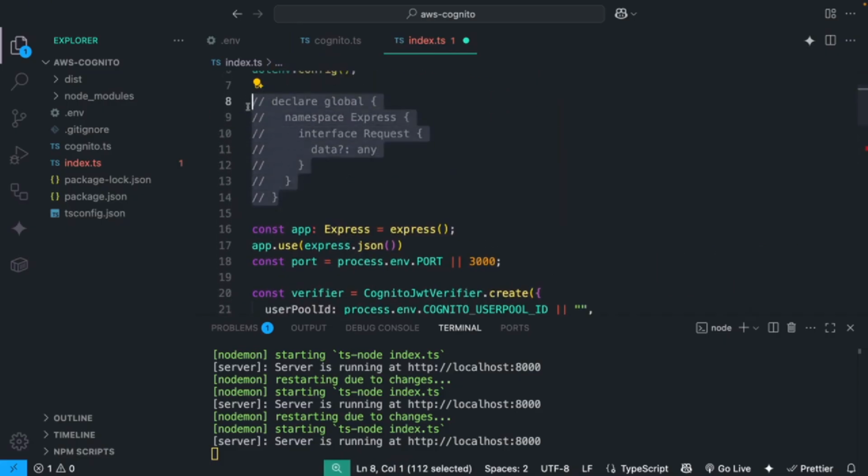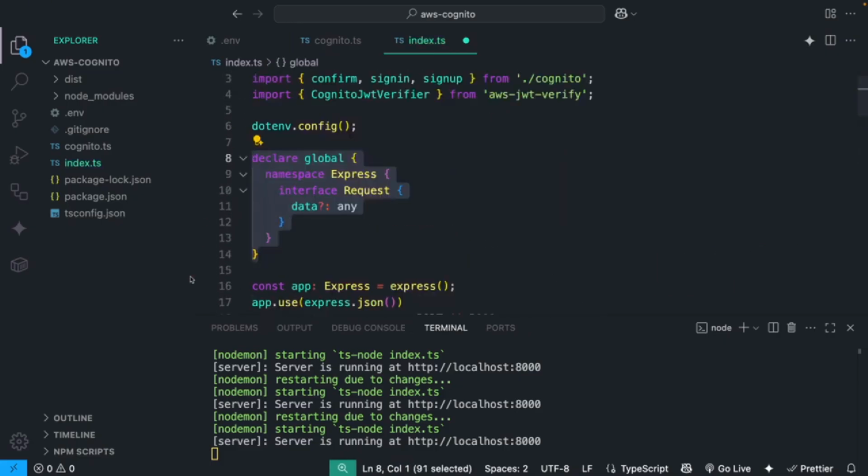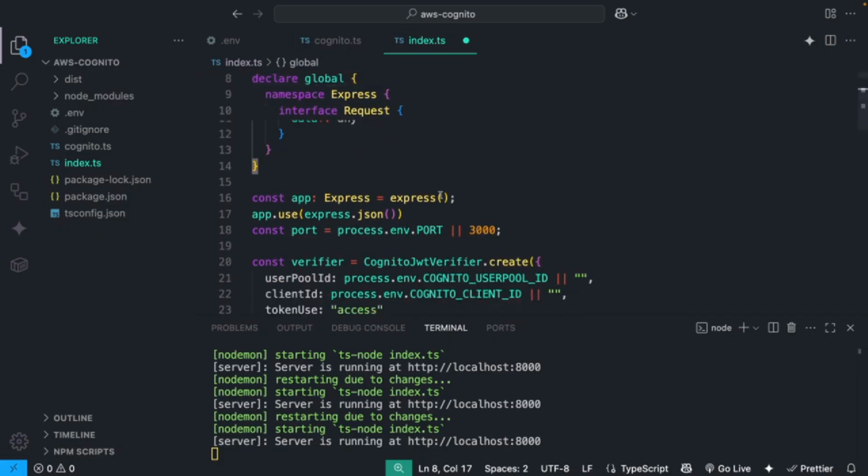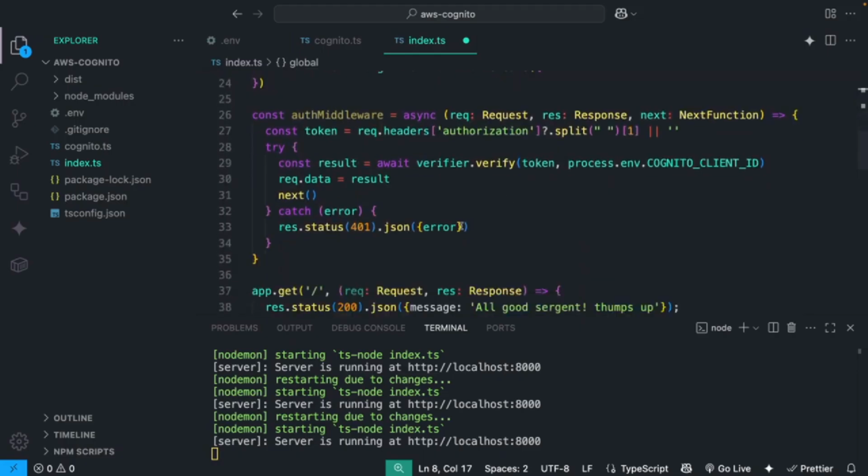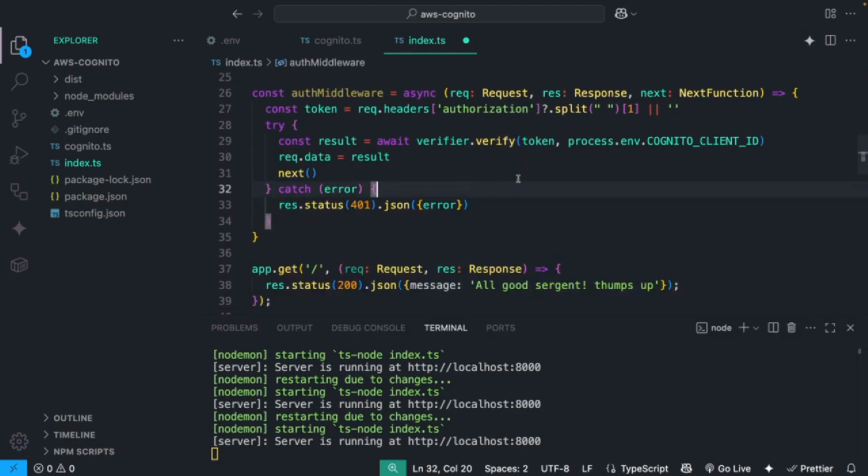Look at it. So we're saying we want to add a data property to the request interface, and it's going to be any, because we don't want to bother ourselves writing a type. All right, I think this is good.